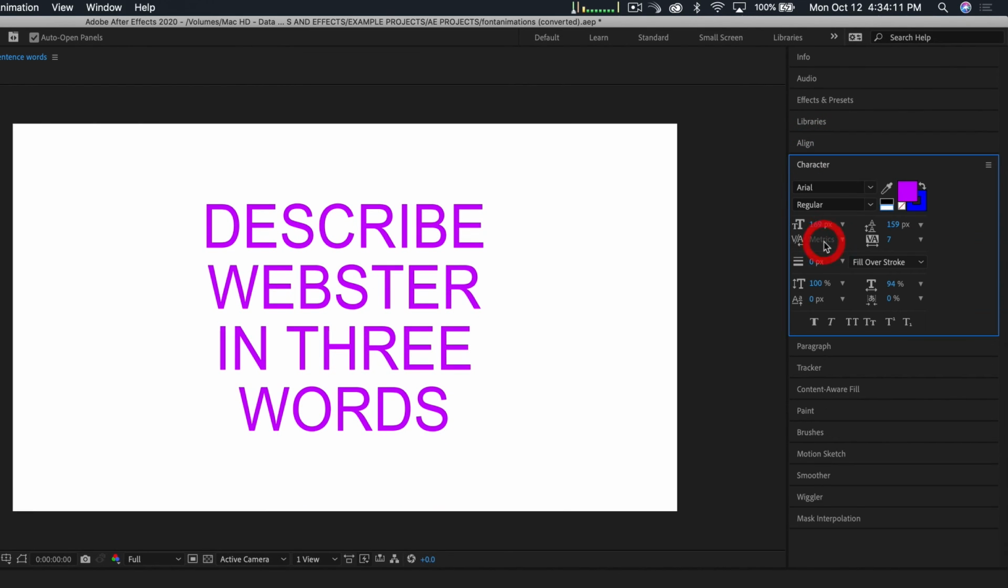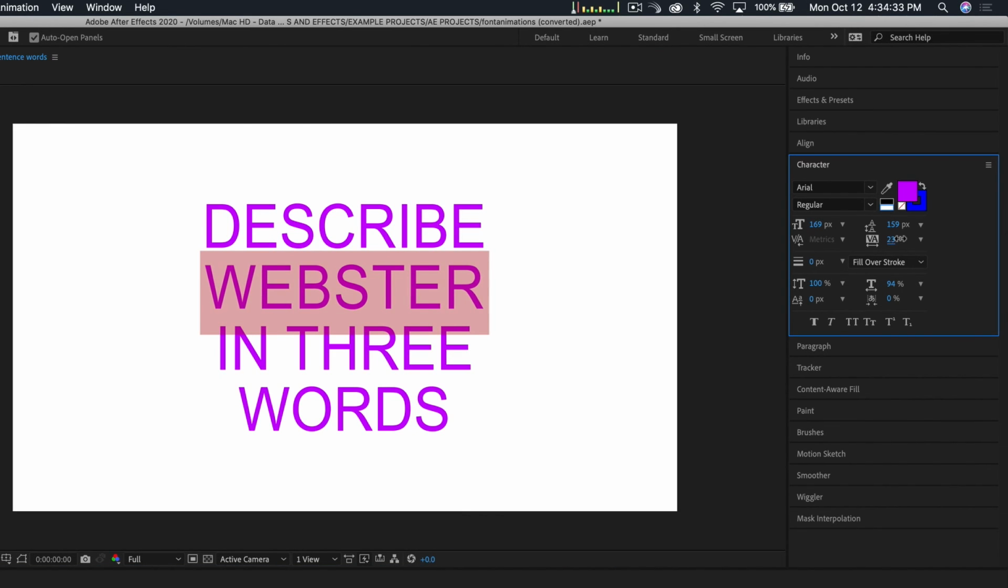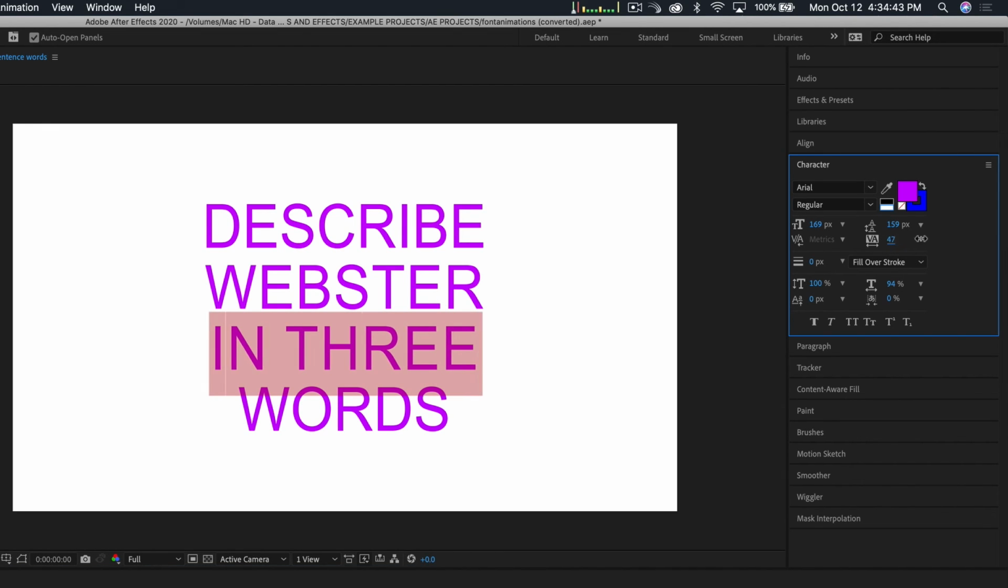So going back to the character controls, the next thing I'm going to want to mess with is the tracking for each of these. So one of these words is going to be my primary word, and I would say it's probably describe. It looks like it's the widest word. All right, so then I'm going to go to Webster, and I can actually do a little bit of this as well. I can adjust the spacing in between the tracking and get it to match the word above, and it's already pretty close. Now, if I go to the next line, I probably have to make a bigger adjustment. So it's, again, right here. This is your tracking controls. You can get it pretty close.